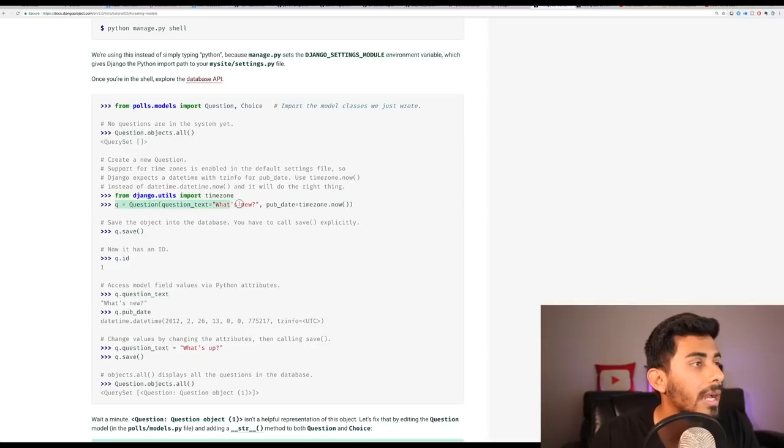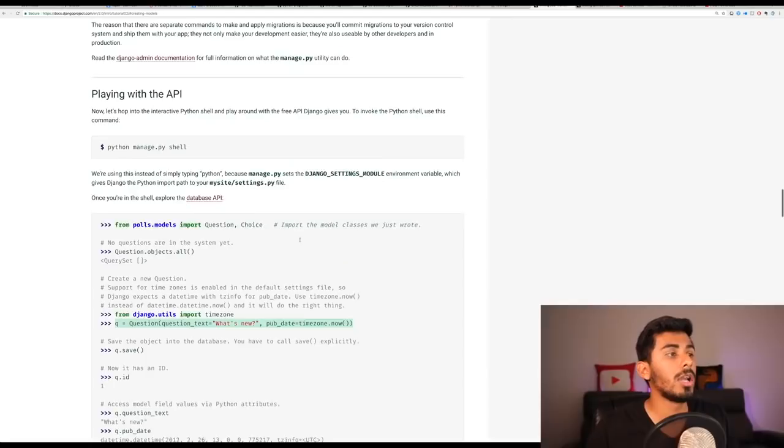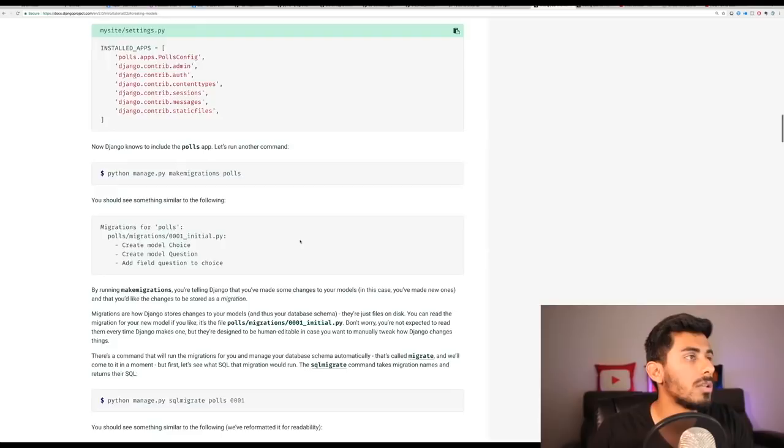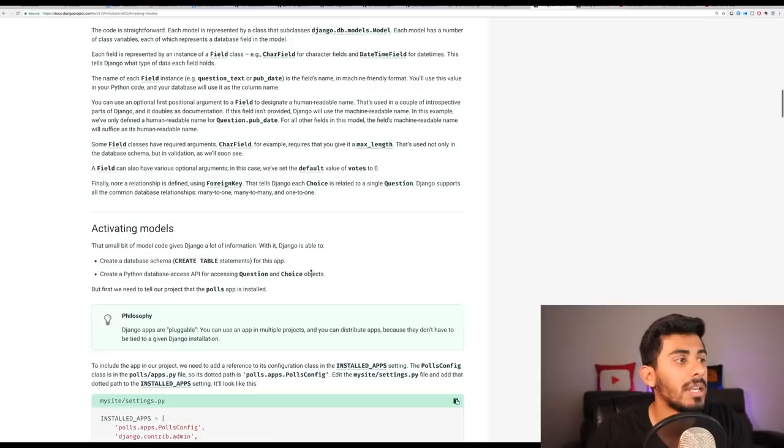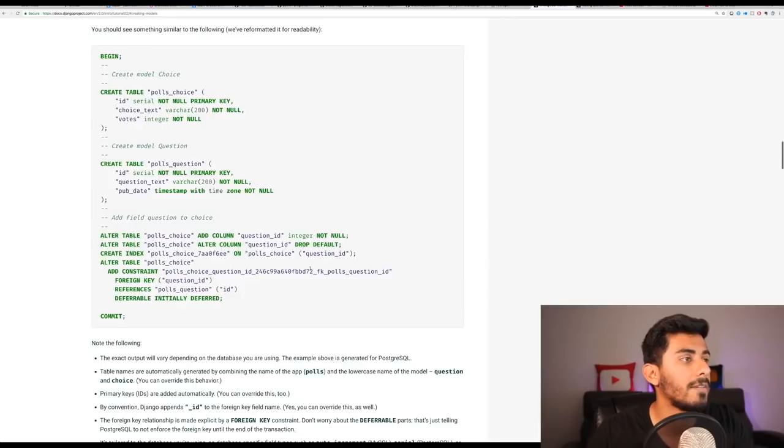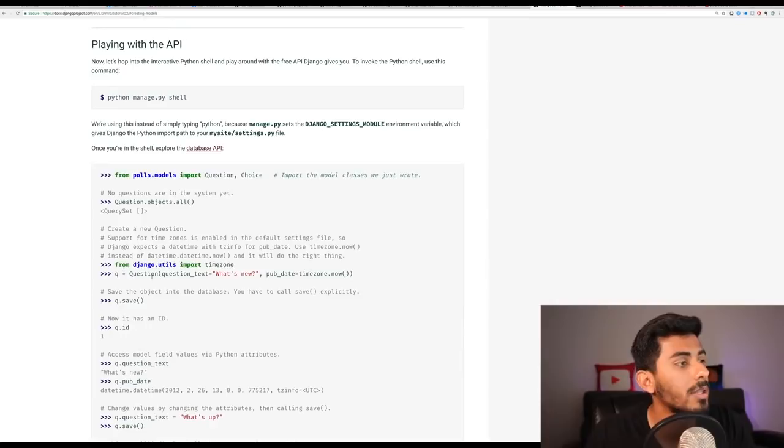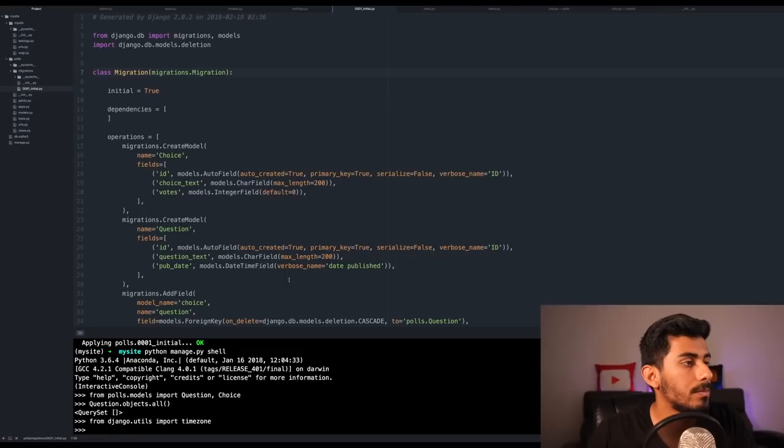Okay, and what does our question take? Remember, if we look in our questions model, it takes two things. It takes a question text and a publication date, and that's what we want to give it to create a new question object. So pretty much type that in.